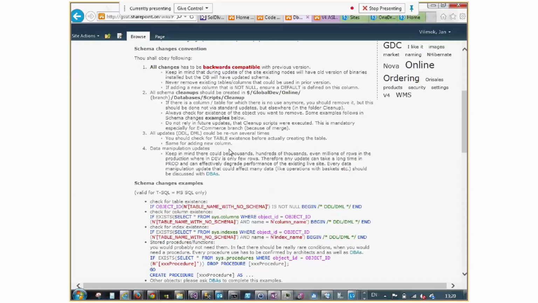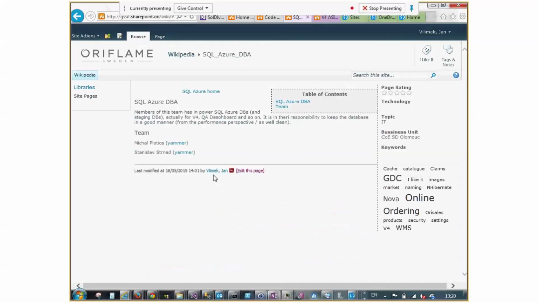data manipulation update, it could lock the whole table and the cluster then becomes unstable and so on. So just keep in mind that if the table contains hundreds or millions or whatever data, it's fragile to updates. Therefore, I kindly ask you to consult your updates in these cases with our DBAs like Michal Polkic and Stanislav Trubcano. Yeah.